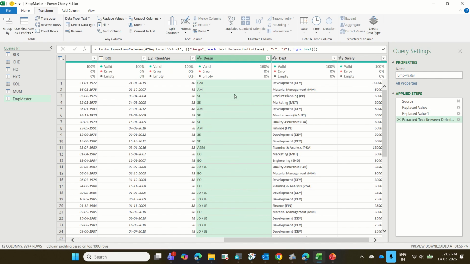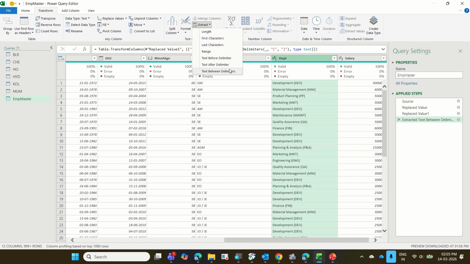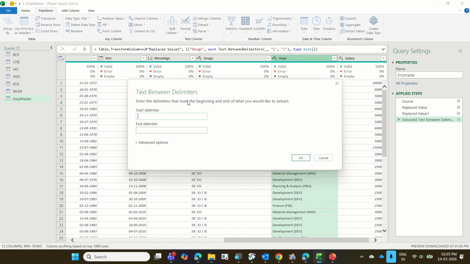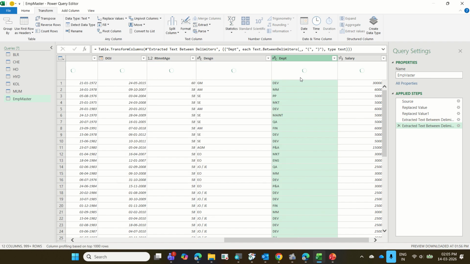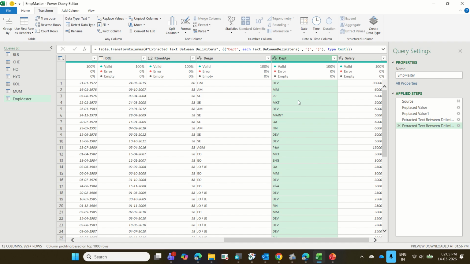This is for designation. Select the department again. Transform, extract text between delimiter. Open bracket, close bracket. So here itself, not in a new column. I wanted to do here itself. So now in designation, you are getting only GM, AM, department, TEV, MM, PP.